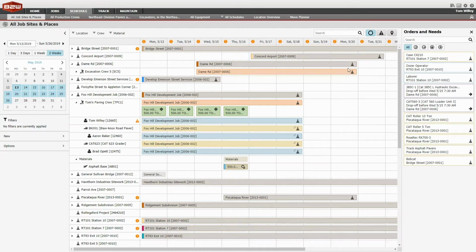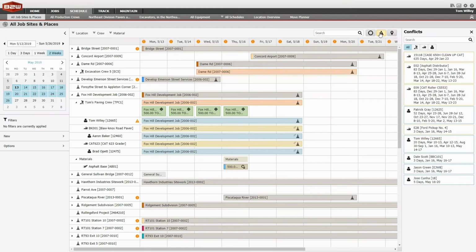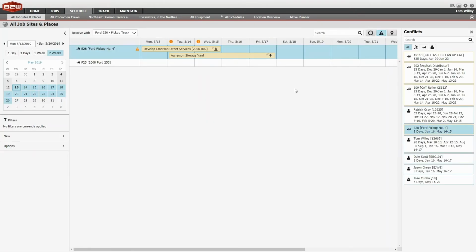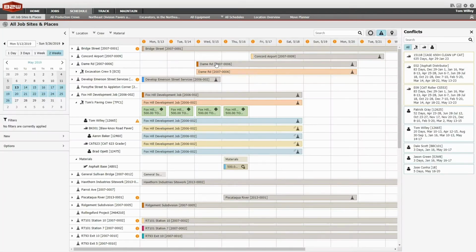Should you need to book a critical resource in more than one place, B2W Schedule provides a dedicated panel to help resolve conflicts. See which resources you can use to resolve the conflict and drag the conflicting assignment to the new resource. B2W Schedule also provides a dedicated map panel.